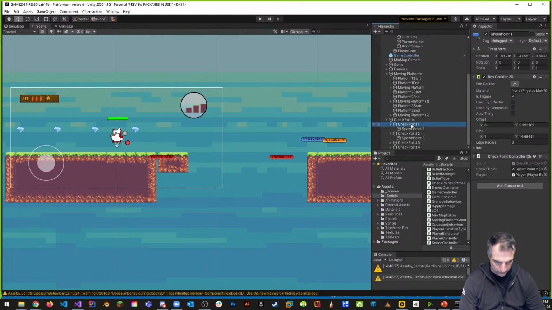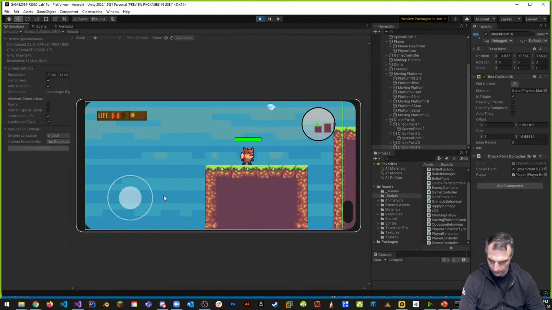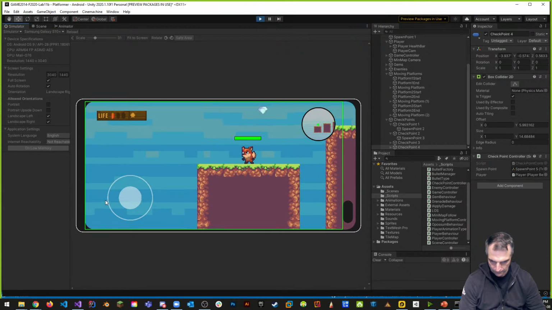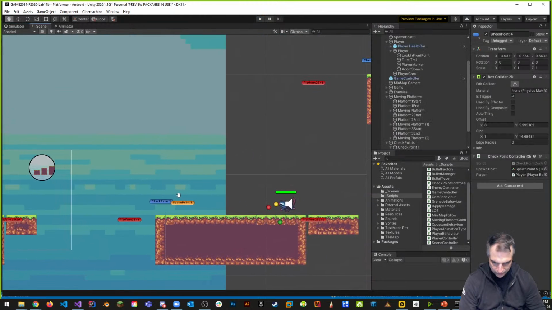So checkpoint 1, that's spawn point 2, checkpoint 2, checkpoint 3. That looks okay. Let's try it again. I want to die and then see where I end up. Okay, that's how it should be. Not dying twice. Good. All right. So now my challenge is the other one.